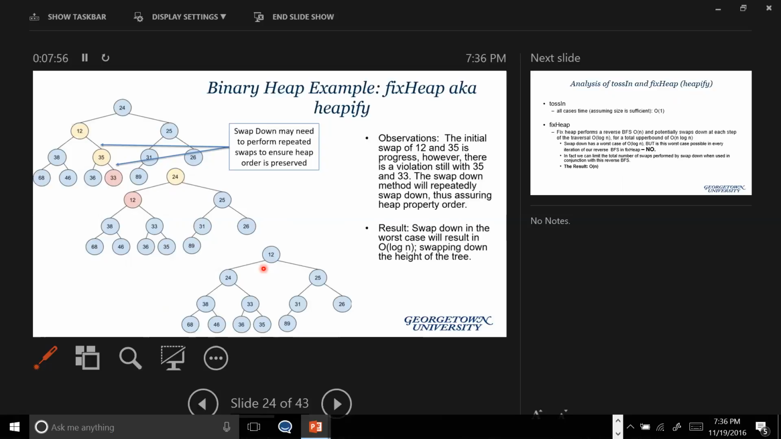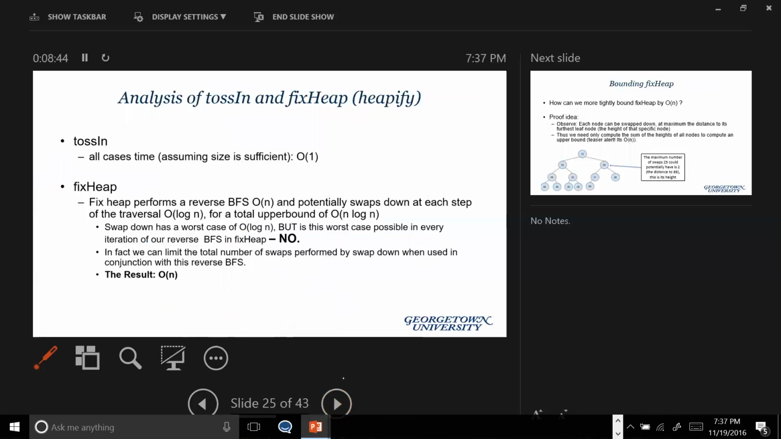Now we note here that we had an instance where we had to perform two swaps, that is, swap down had to do two subsequent swaps. Thus, in the worst case, and we've already convinced ourselves of this, swap down will result in big O of log n swaps, the height of the tree. Therefore, seemingly fix heap, aka heapify, will also perform in the worst case in log n number of operations. Why? Because we're doing a reverse breadth first search, starting at the n over two node and iteratively traversing. So it has n over two, or a linear number of traversal steps, and each one of those traversal steps is seemingly, in the worst case, log of n. And that is true. We could upper bound this operation, heapify, by big O of log of n.